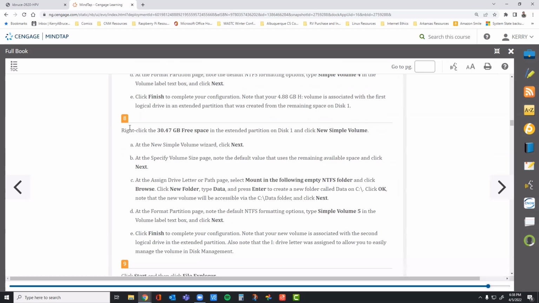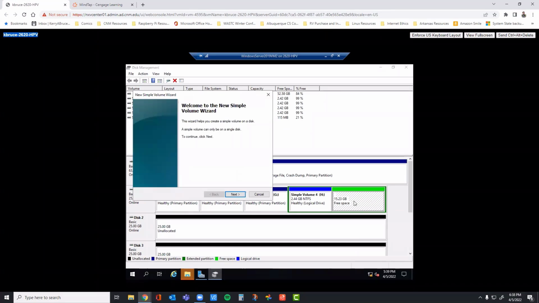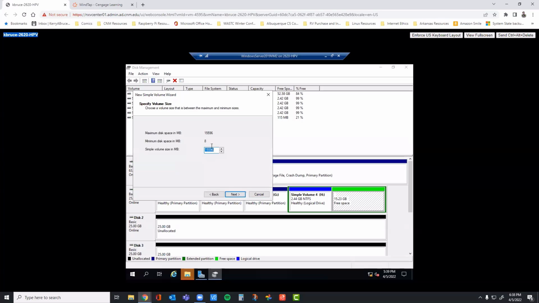Okay, so at the simple volume wizard, click next. At the specified volume size, note the default value that uses the remaining available disk space. Okay, click next. So in this case, right mouse click here, new simple volume. I'm going to click next. We're going to leave the full drive, the rest of the drive.